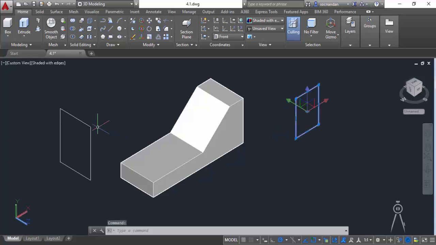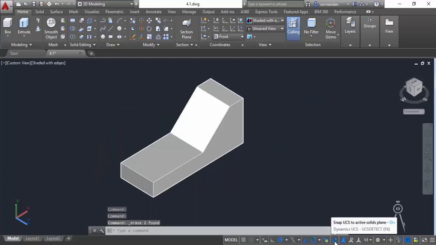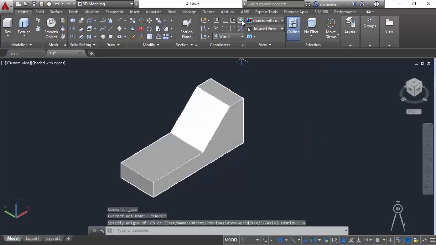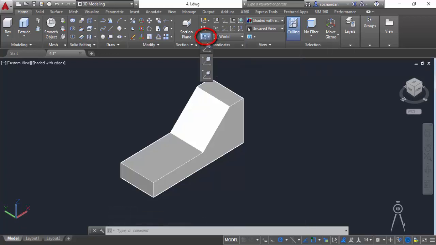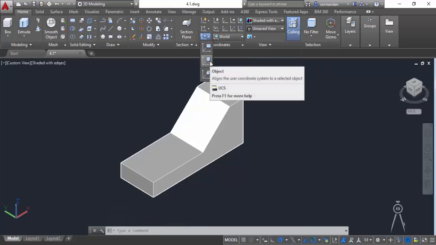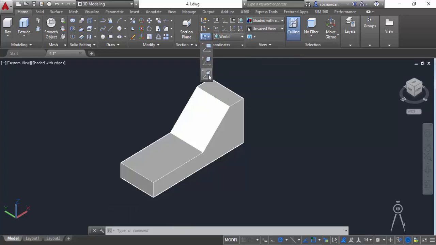We also have one more method of changing the planes. So let's remove these two geometries, and also let's turn off this dynamic UCS. Now let's say that I want to make my drawing on this slant plane. For that, let's first go to this world UCS to get back the original configuration, and now click on this drop down. From this drop down, we have some options here. So first, let's select this face option and click on the face which you want to make as the default face.